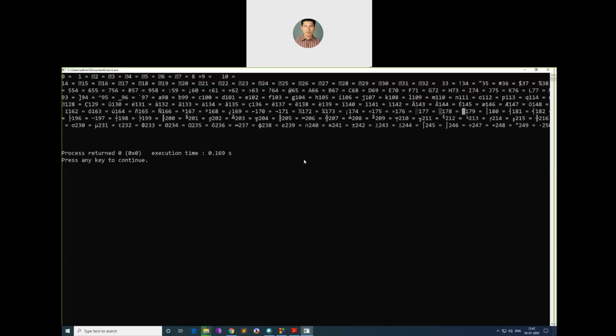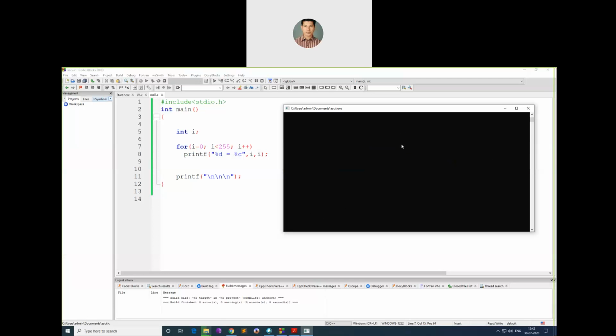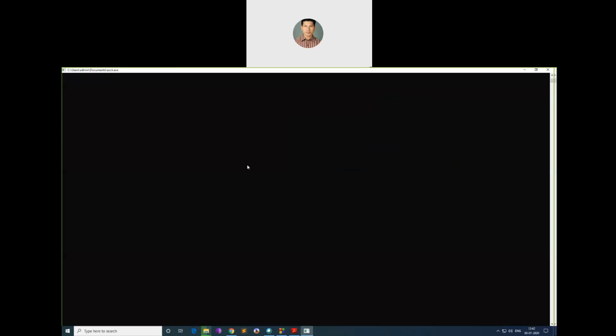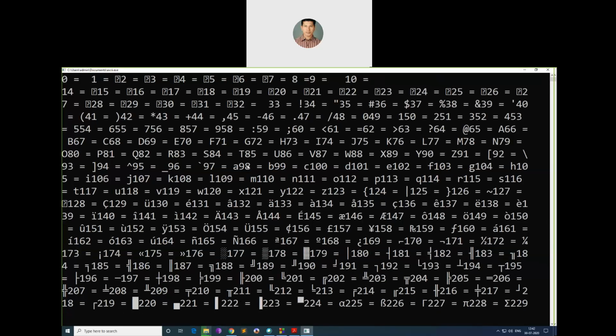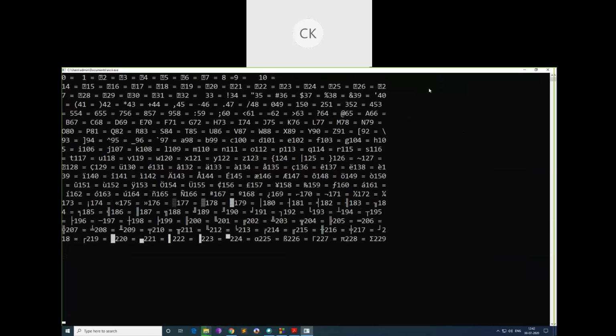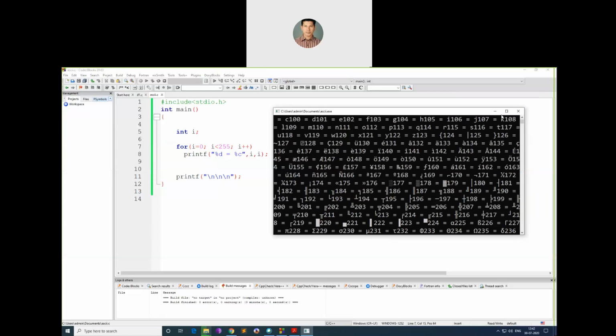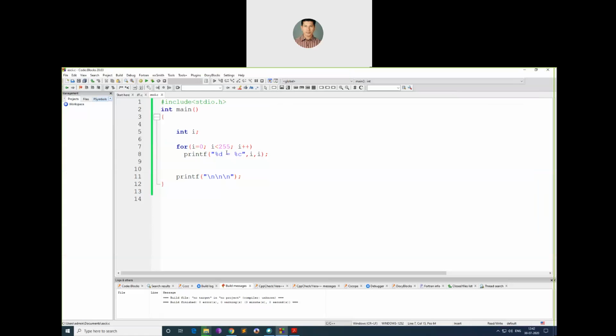Okay, should I increase? Okay, see this. I'll close it again. I'll use proper tabs here. Equal to, slash t, percentage c. Save it. Run it again.